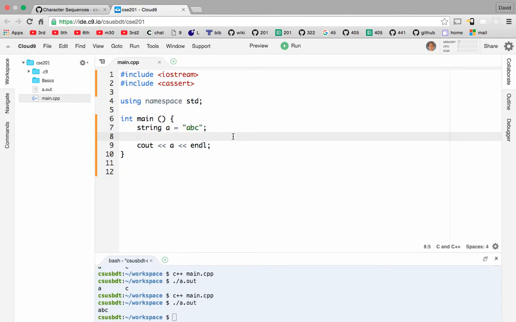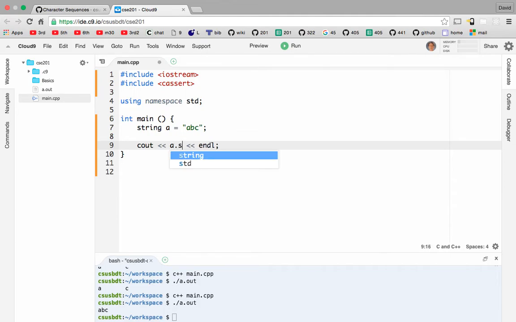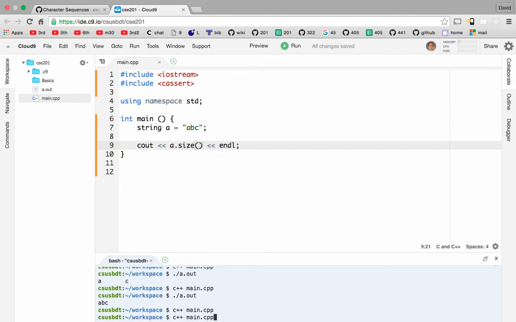So it's just more convenient to use this because A is now an object. We call it an object. It's a data type that's different. It's not a char. It's not an array of char. It's its own data type, and it has something called the dot notation. We can invoke functions on instances of this data type. So size is one such function. There it is.